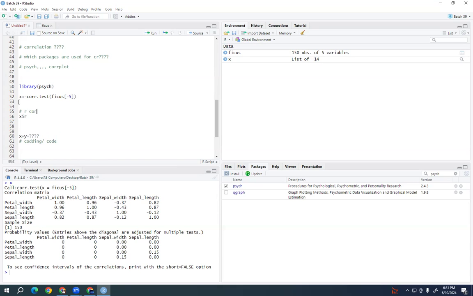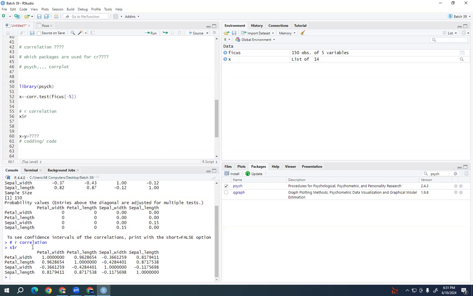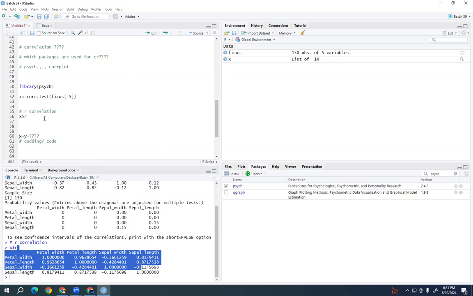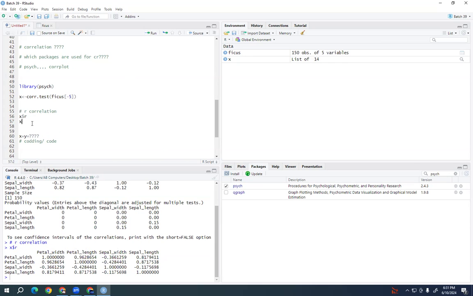R mean correlation coefficient. If you need a table for correlation coefficient, type X dollar sign R, you will get correlation coefficient. If you want to check its p value, type dollar sign, get p value, and run, you will get.